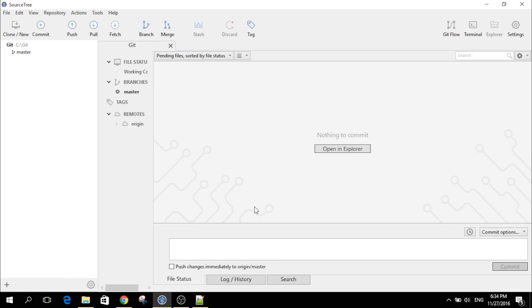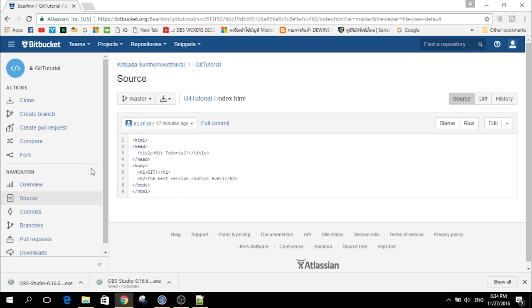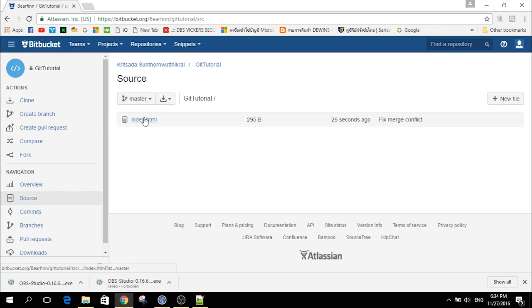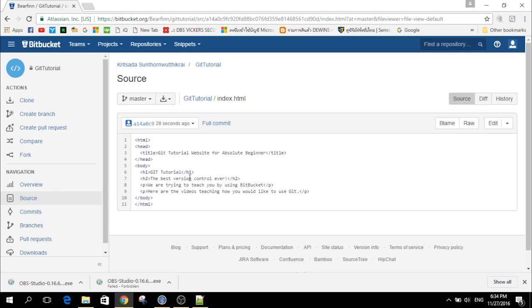Now the change has been pushed and this one now is the newest one. So we'll look at the source again. Now this one changed only 26 seconds ago, and yeah, we have two p tags in our file, and that means the merge conflict has been successfully resolved.